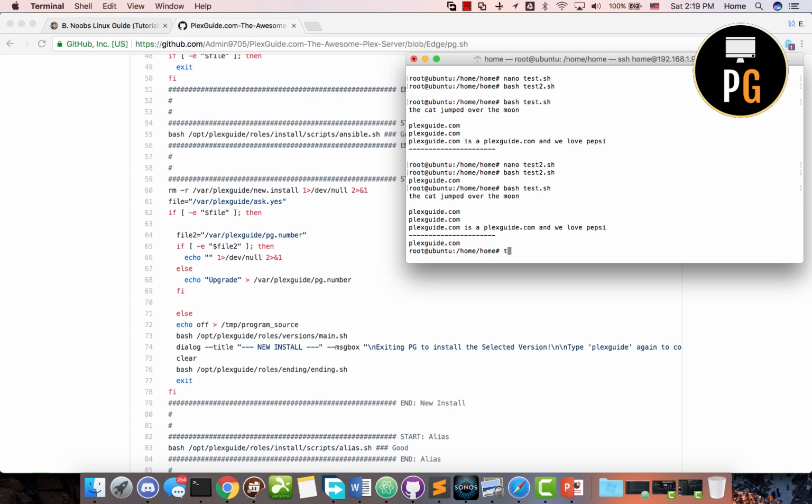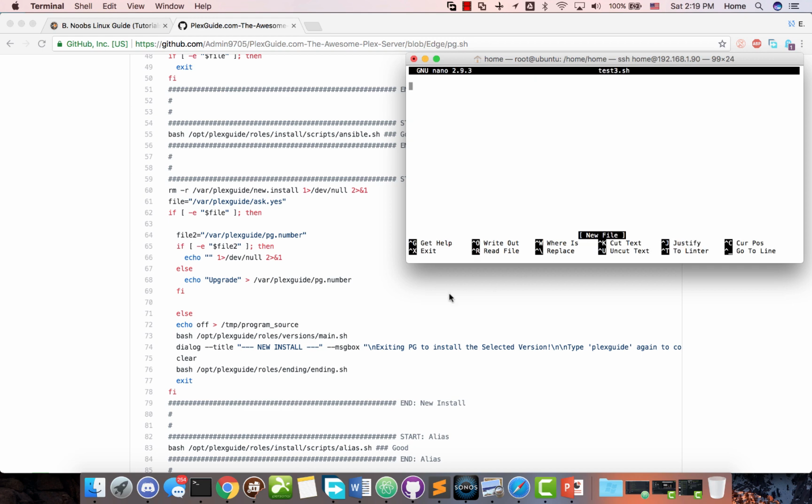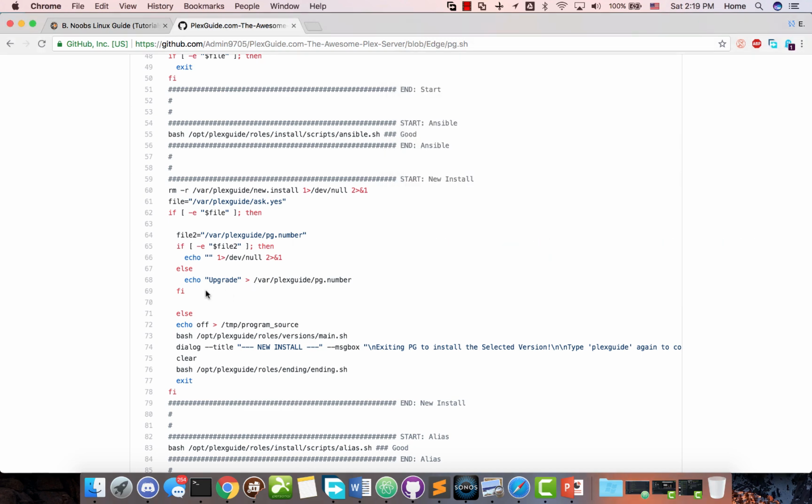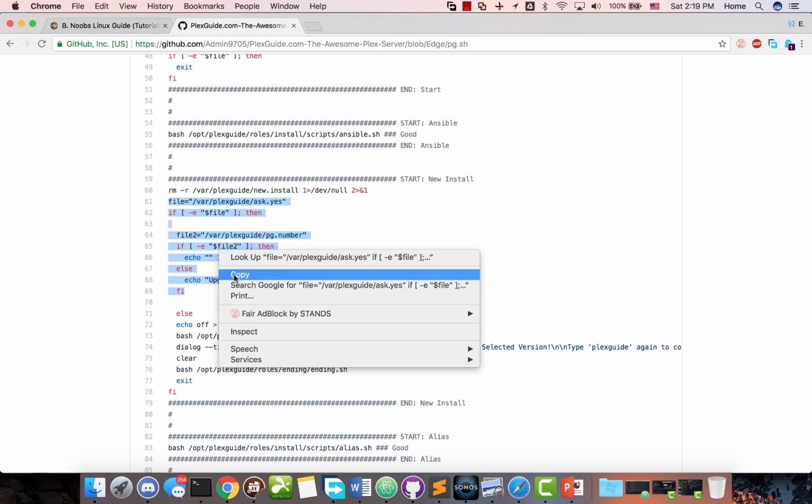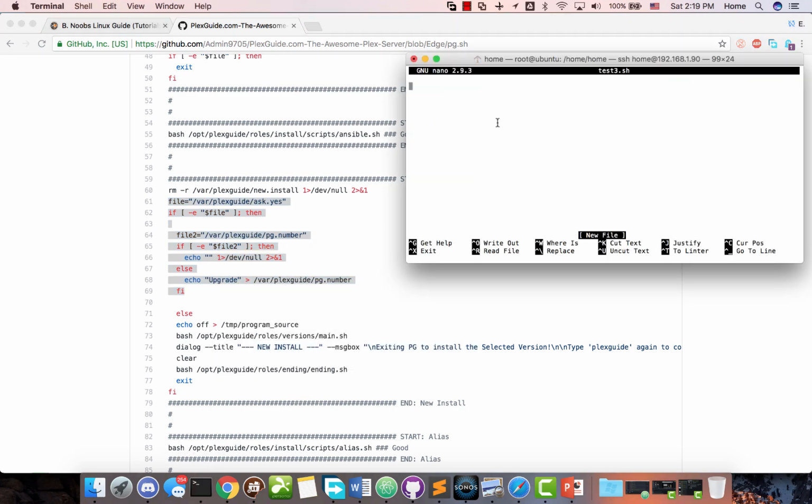So let's create test3. So nano test3.sh, right? And let's go ahead and steal this. It'd be great for us. So we're going to go ahead and steal it, and paste it in. Okay, so this is a script that I found, which is awesome.